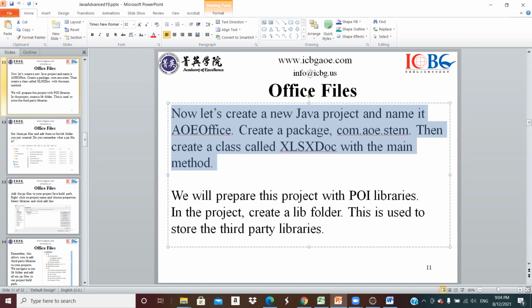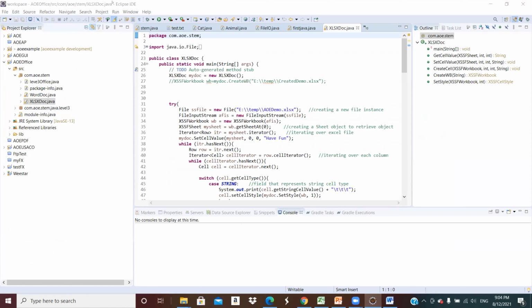So now I want to teach you the critical step. We will prepare this project with the POI libraries. In the project, create a lib folder. This is used to store the third-party libraries. So let's do that. So how to do it? Watch my screen. You see I already created, right? So let me show you how to do that.